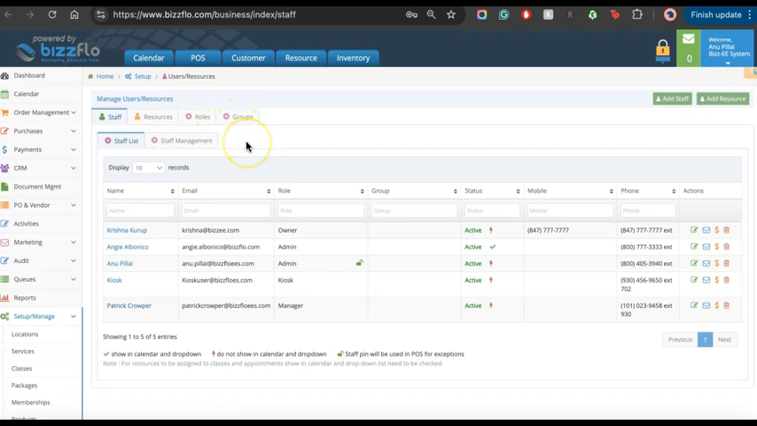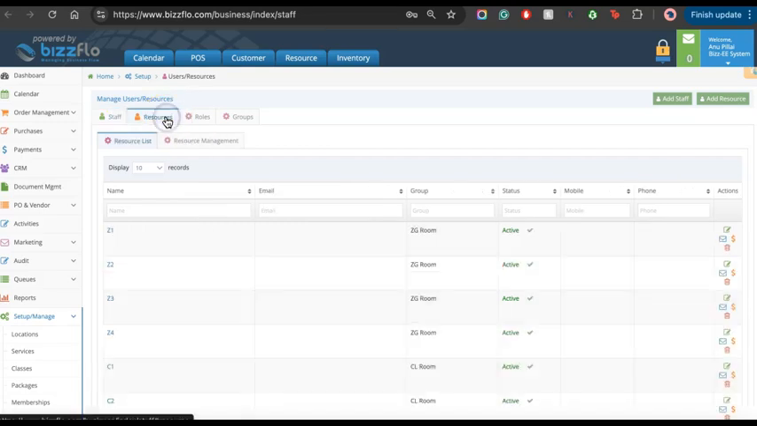The difference between staff and resources. Staff are employees with login credentials. They have assigned roles and permissions. Resources are physical or non-human assets like rooms, wellness stations, etc. Resources do not have login credentials.